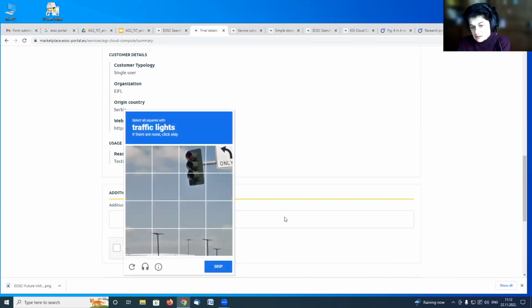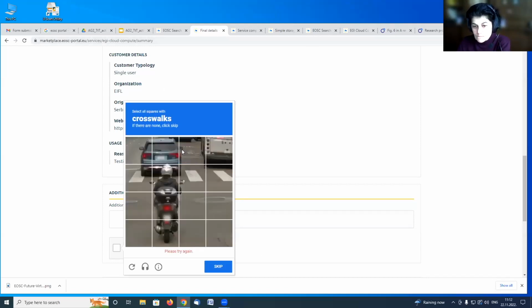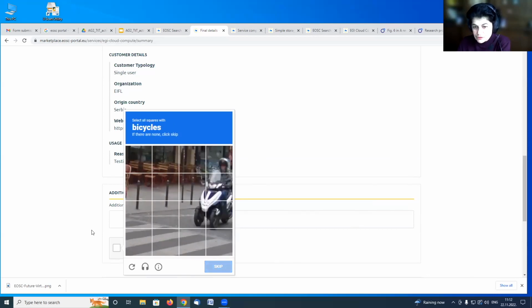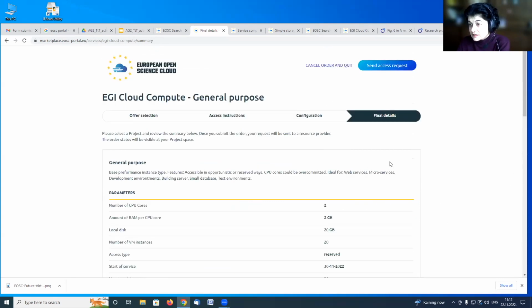And then I click, I'm not a robot. Fix this. Okay. So these are not bicycles. These are issues that you can encounter. And then I can just send an access request. I won't be doing this now because I don't want to bother the provider because I won't be using this resource.